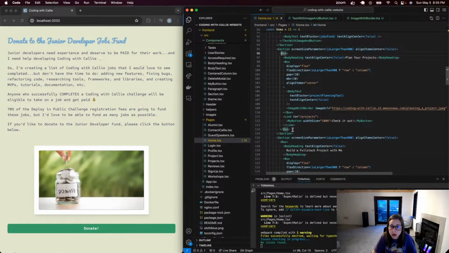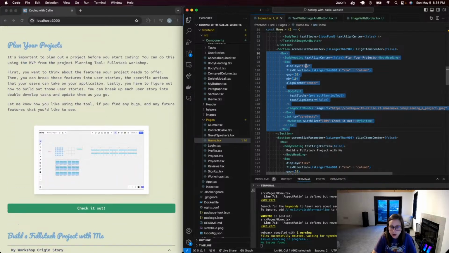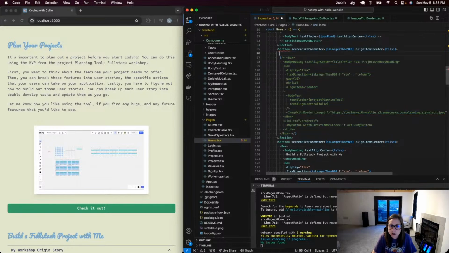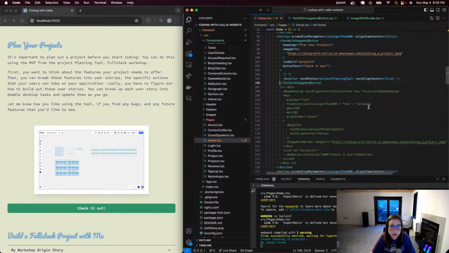So we have this whole box that I'm going to comment out. So let me scroll down to where it says plan your projects. All right. And then I'm clicking command and then the slash, and that is going to comment that out. And then I can add text, image, and button. I'm going to just let it do its thing. And then I want to add in body text. Nope. I might just copy it here like this. And then save. All right. And then we don't need this.